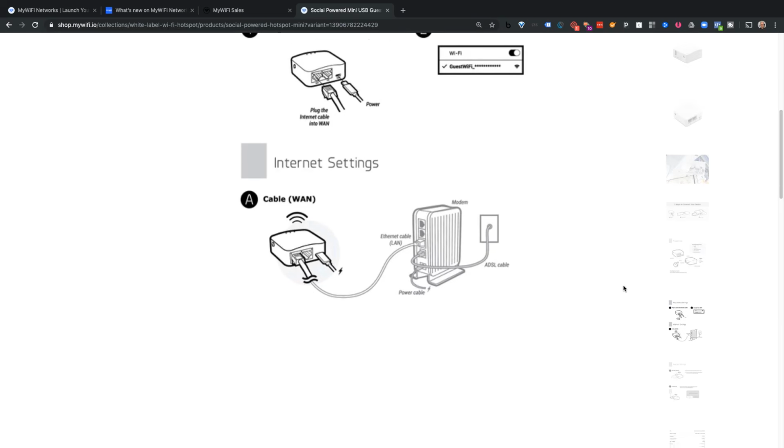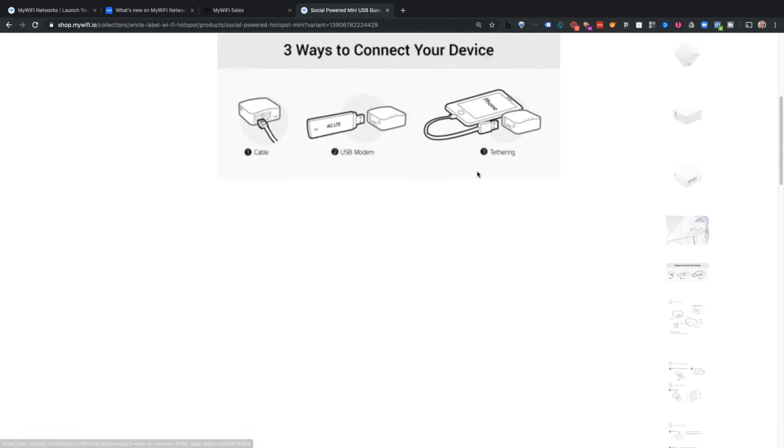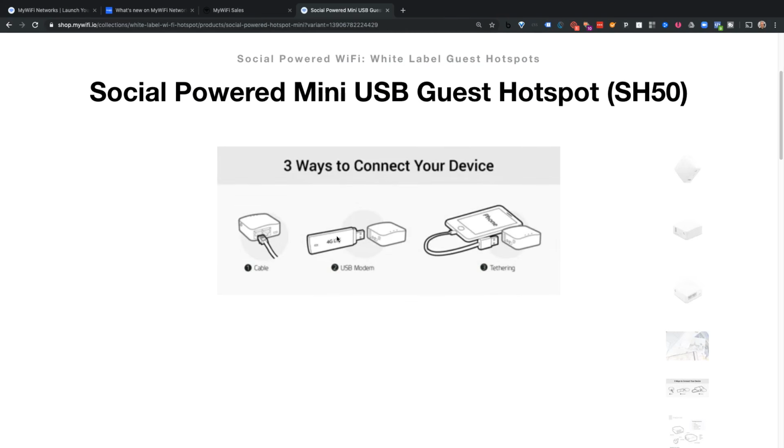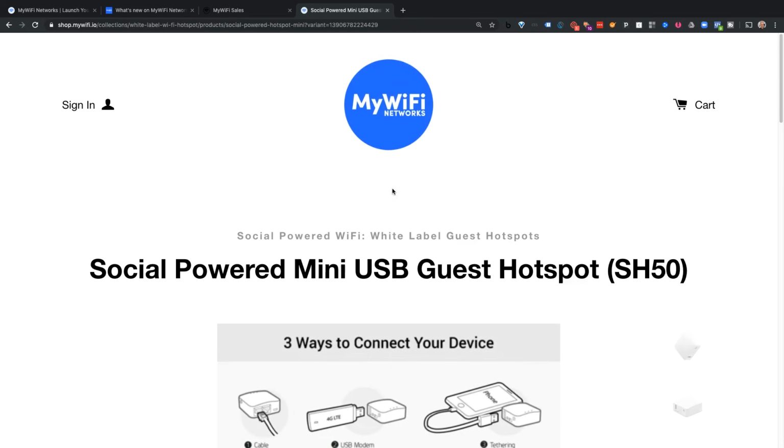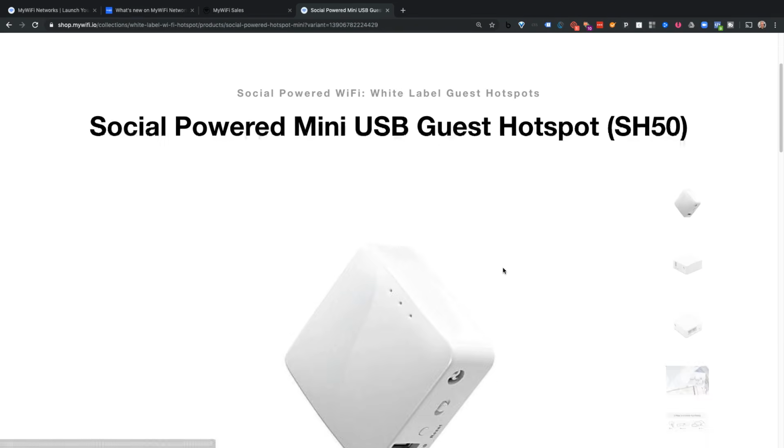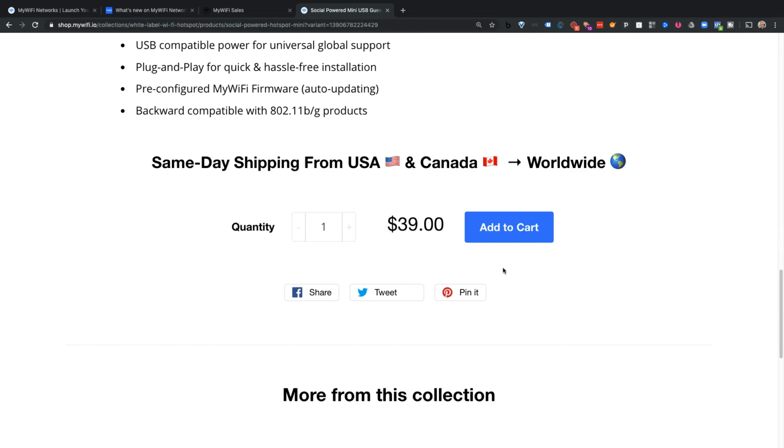You can plug it into a cable modem, and you can also plug it in to any USB modem to have a wireless connection, or even tether it to an iPhone or Android and use this in Uber cars or food trucks or anything like that. So this device is really flexible. It's $39 is your cost. And you can resell this to your clients for a ton more.